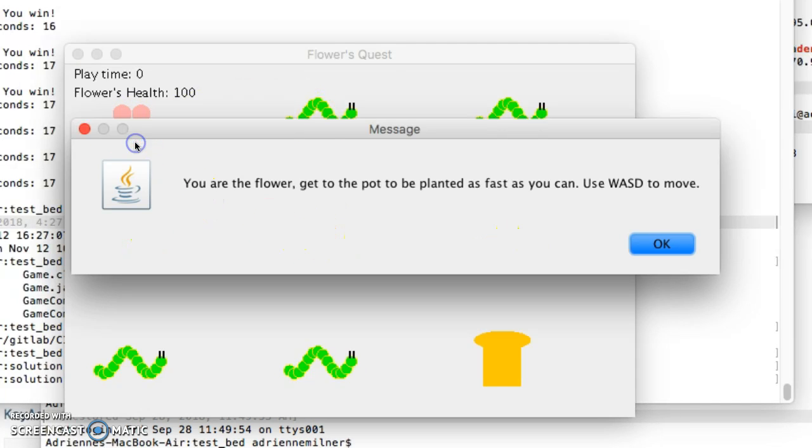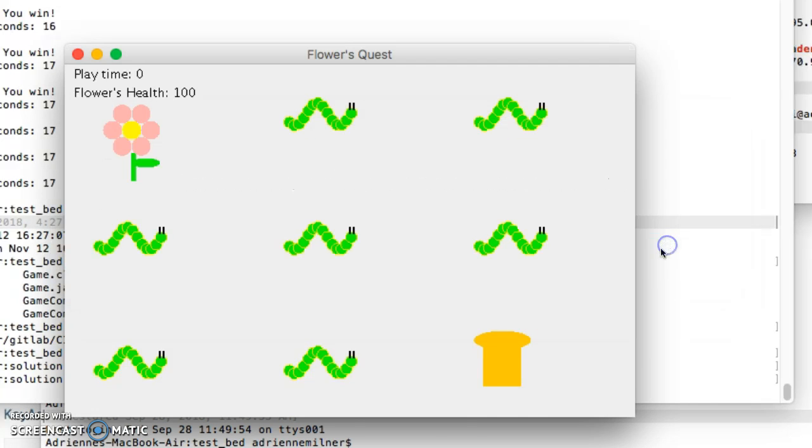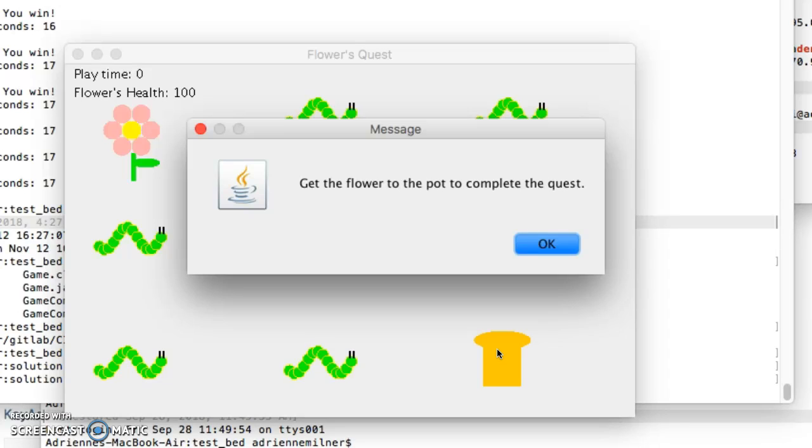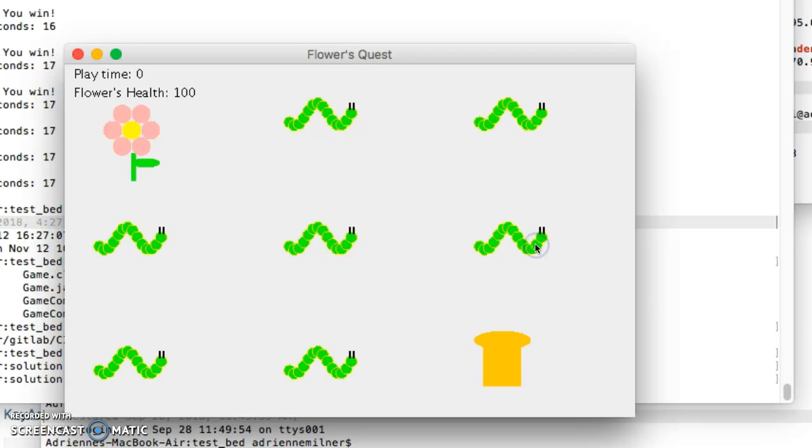So if we click on flower, it's going to say, "You are the flower, get to the pot to be planted as fast as you can," and then tells you what keys to use to move. If it clicks on the pot, it will also give you information. You have to get to the pot to complete your quest.